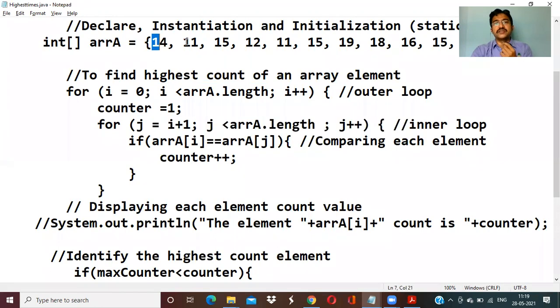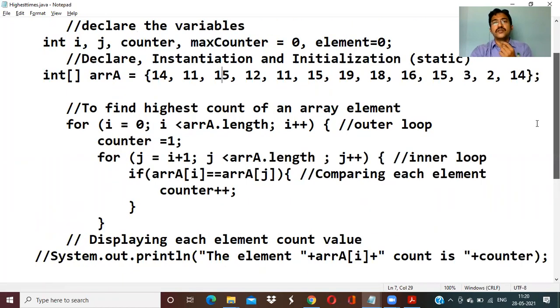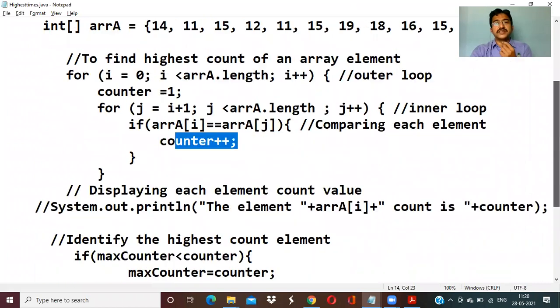So the first element will be compared with the second element onwards, from i plus 1 up to the array length, j plus plus. Now if array of i equals array of j, the first element is compared with the second element. 14 is compared with 11. If they match, the count value changes from 1 to 2. So 14 is not matched with 11. 14 then goes on with the next j values: 15, 12, 11, 15, 19, 18. Like this it goes on to 15. At the last there is a match, right? So when it matches, the counter value is 2. Now, how many times has the 14 element repeated? 2 times.